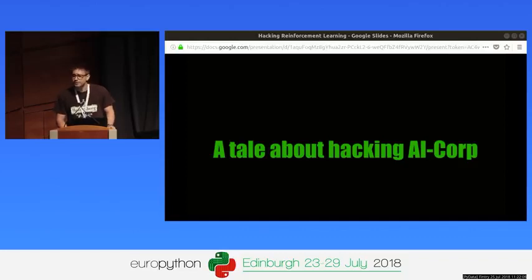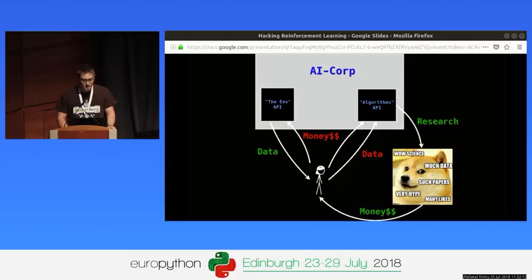So first thing first, what's AI Corp? Well, every hacking story needs a big corporation. And AI Corp is huge and super cool. People use its services to do AI stuff. But in the end, it's some sort of token exchange where you can make pretty good money if you're smart enough. In order to do so, you first have to access the environment, or the env marketplace, where you can exchange money for data. Once you have enough data, you will be allowed to access the algorithm marketplace, where you can trade money for research.